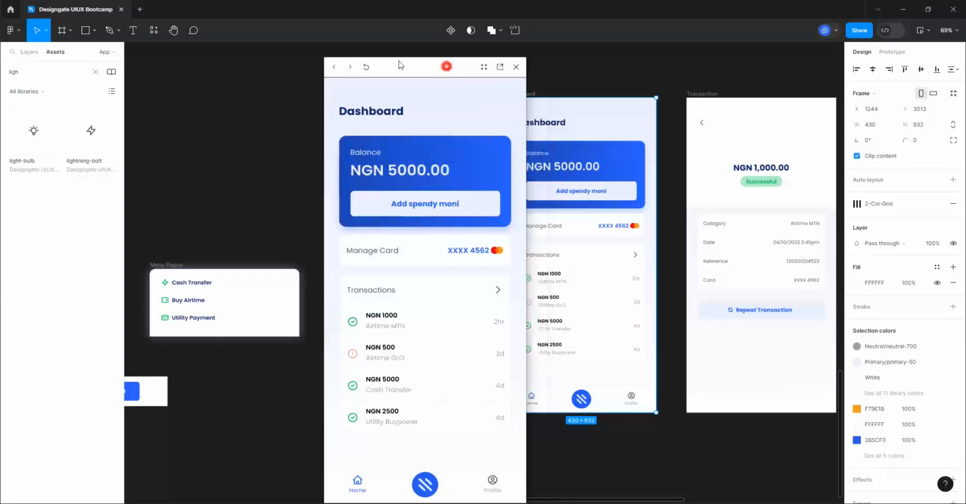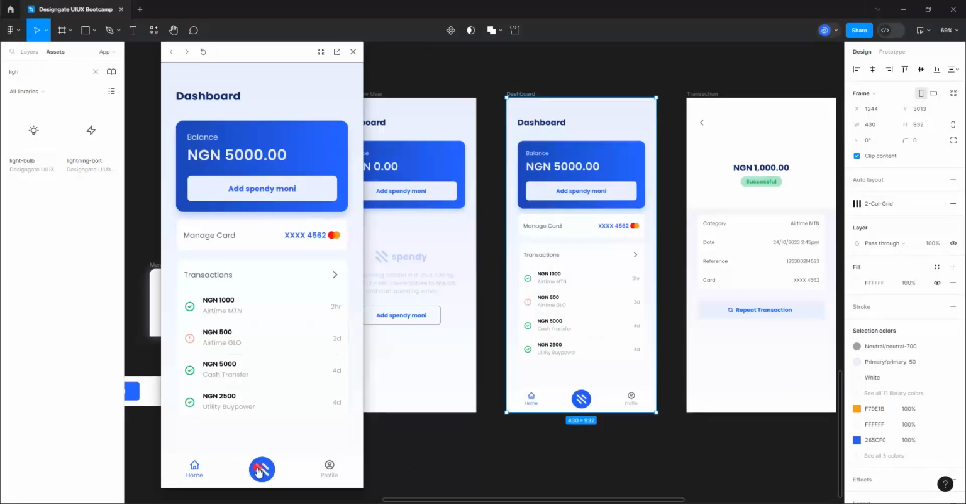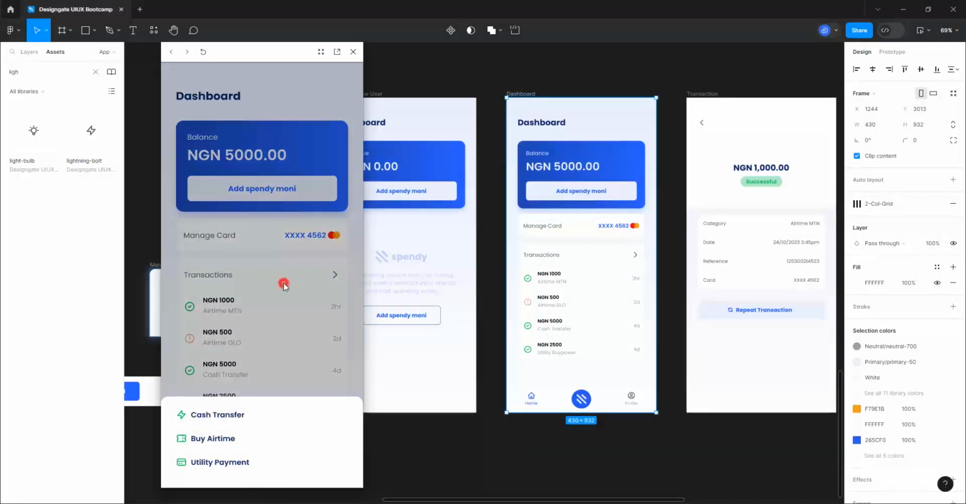Okay, let me move this by the way. Once you click, you have it right there, and once you click outside, it goes away. Okay, so this is how you add a pop-up in Figma. For this one, we're using a pop-up menu. Like I said, later we are still going to use this to do some testing to see if this navigation is really working.